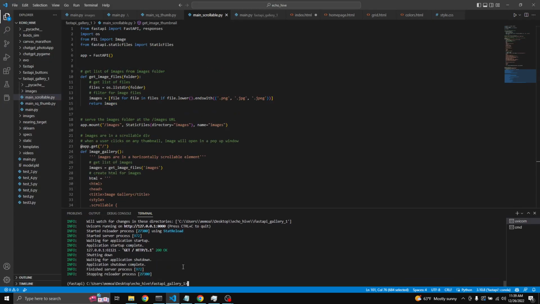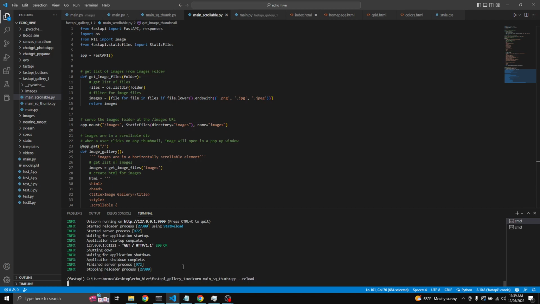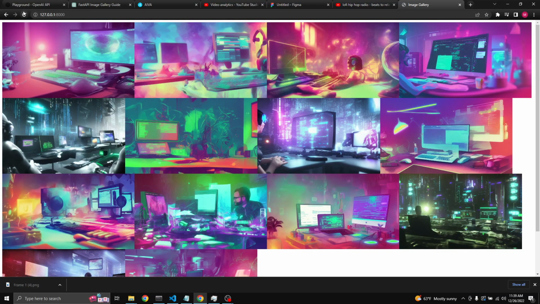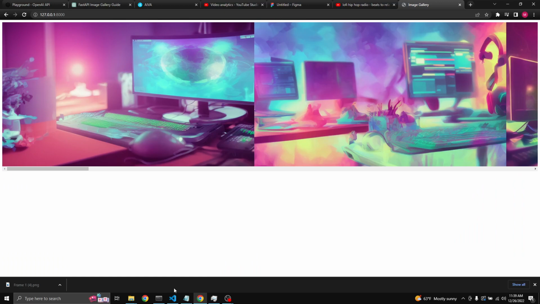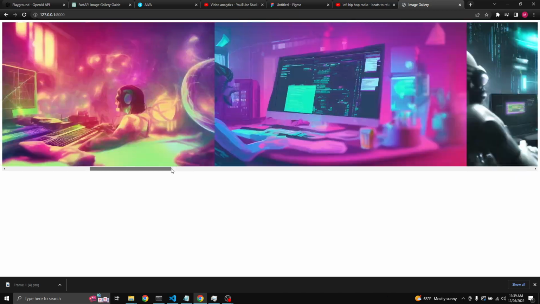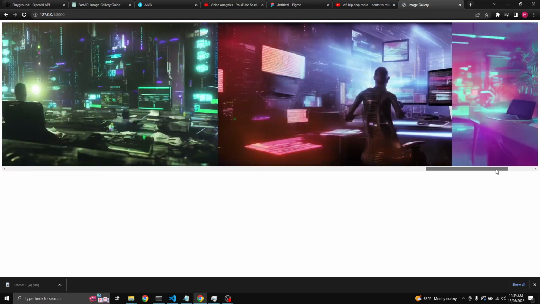Let me show you another one. This one has nicer square thumbnails. Let's run this real quick, serving it using Uvicorn. Oh, this is the scrollable one. Okay, well, this was another one.